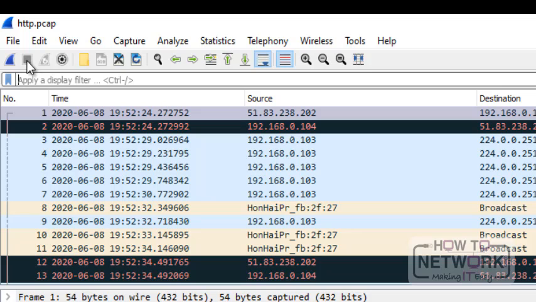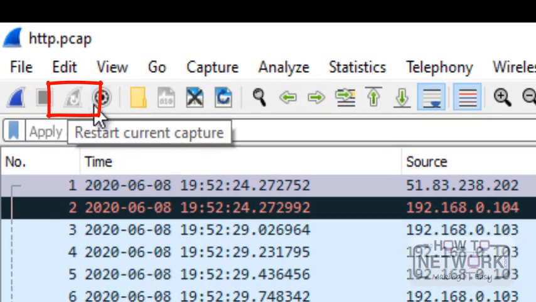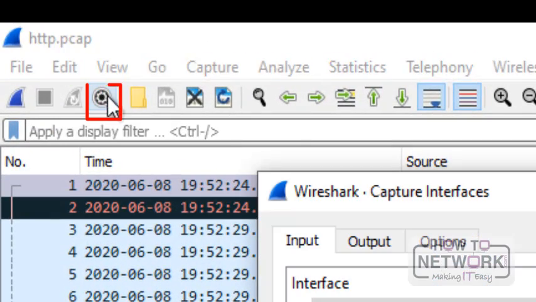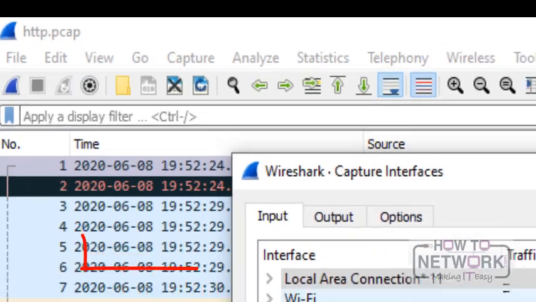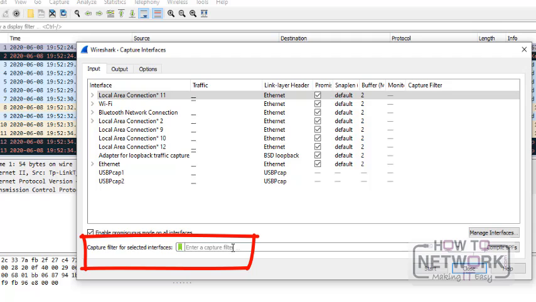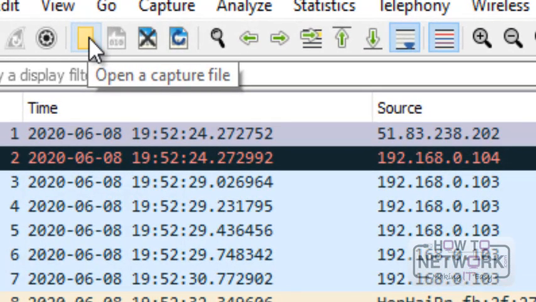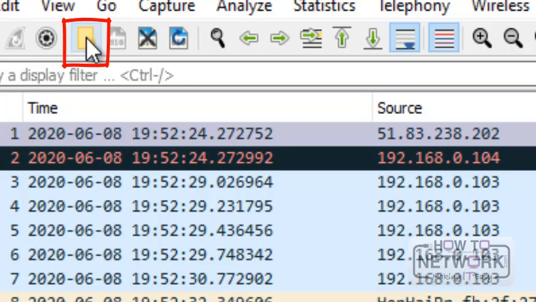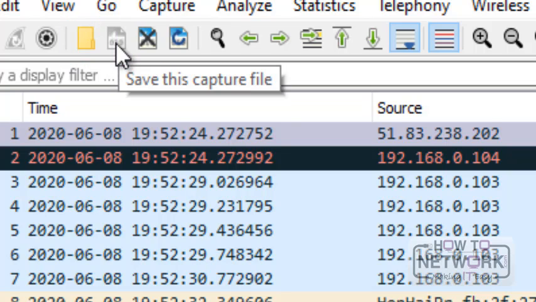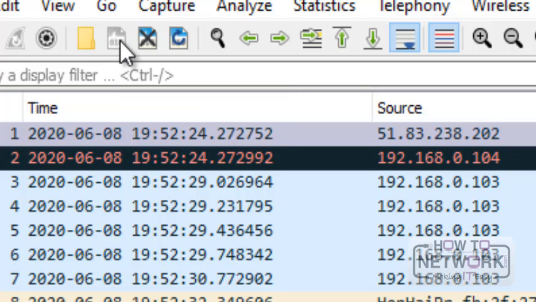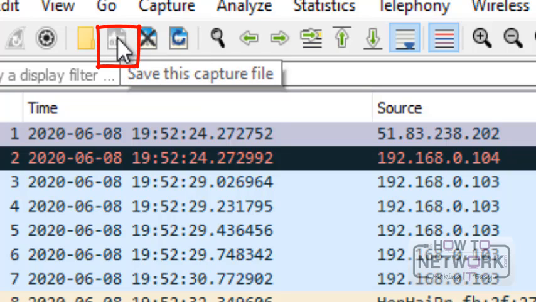So I'll open a recent and you can see there's a capture already happened here. You press the button to stop the capture and you can restart the capture using this button here. And you can choose your interface, define a capture filter. You can open a capture file by clicking on the folder option. You can also save the capture file using this button after your capture is over, so it's not actually live at the moment.